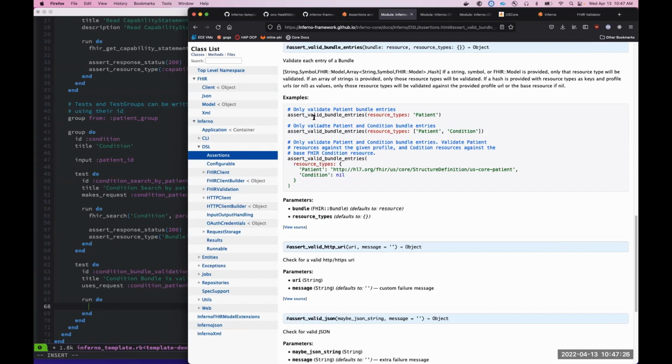So here's an example that will only validate patient bundle entries, if we say the resource types is patient.